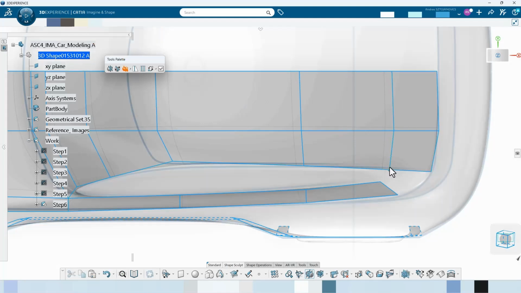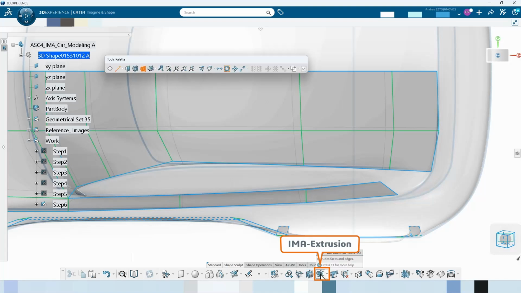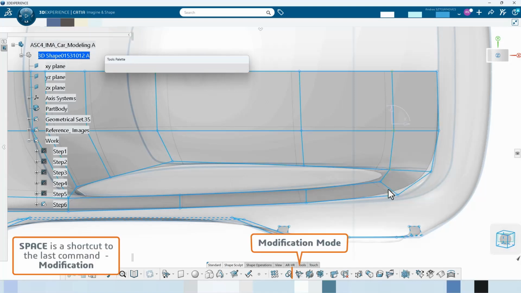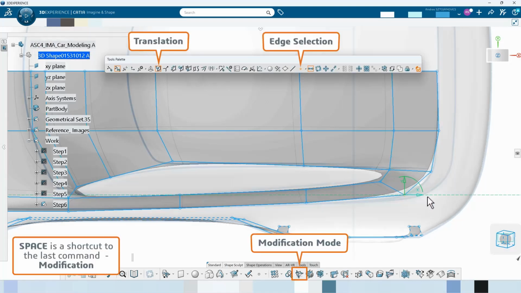Switch back to IMA Extrusion and make sure Fill mode is enabled. Pick the new edges and connect them with a single subdivision face. Press space to enter modification mode and adjust the base mesh points.